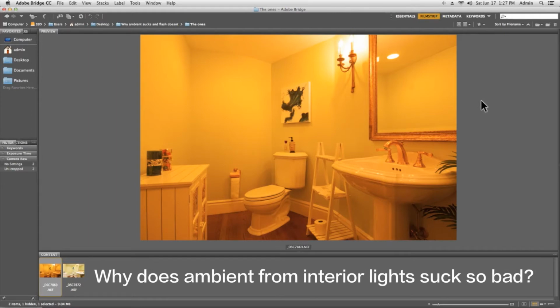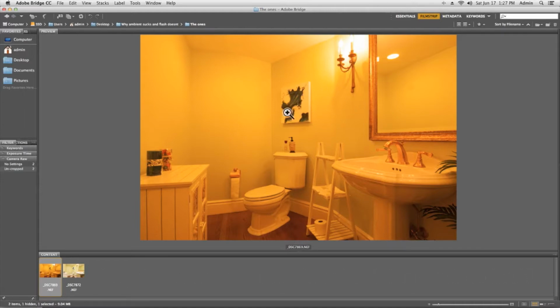So I should note here at the beginning that when I say ambient, I'm not talking about like window light streaming through a window. That sounds like great light to me, but for this discussion today, I'm talking about ambient light. For example, like in this photo right here, where we're just getting light from these bulbs in the ceiling and in this chandelier here. So that's the ambient light I'm talking about. And why is it so inferior, in my opinion, to light from a flash?